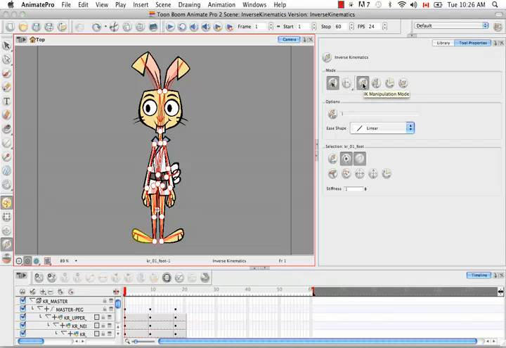The next button on the list is the IK manipulation mode, and this is the main tool that you'll be using to either pose or animate your character when using IK. If you're using Windows, you can hold down the Control key and click on a bone to select it directly. If you're using Mac, you could use Command click to select a bone directly in the camera view with the IK manipulation mode selected.